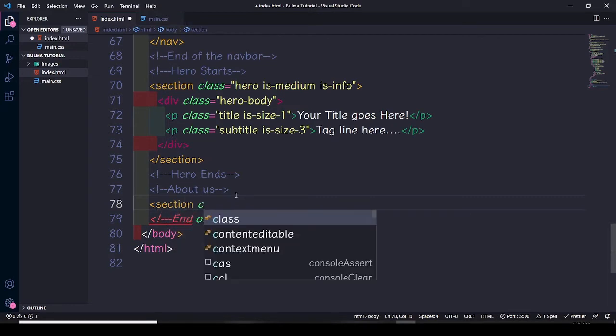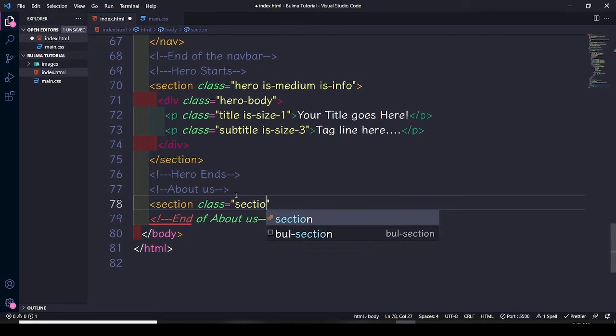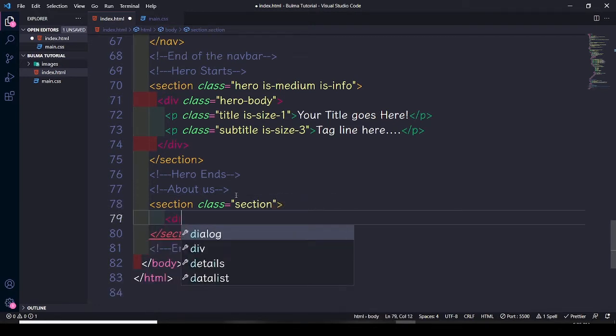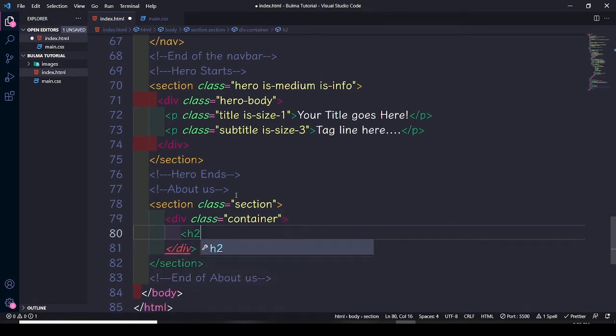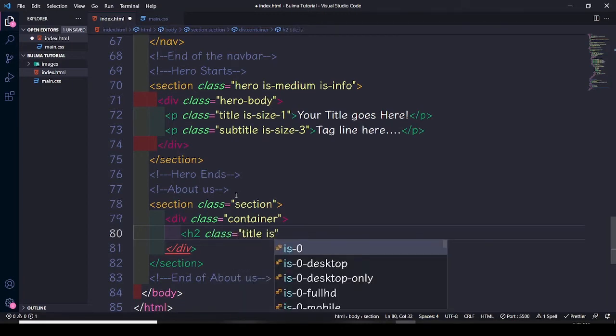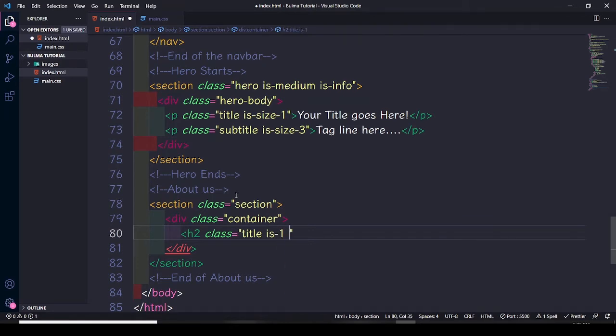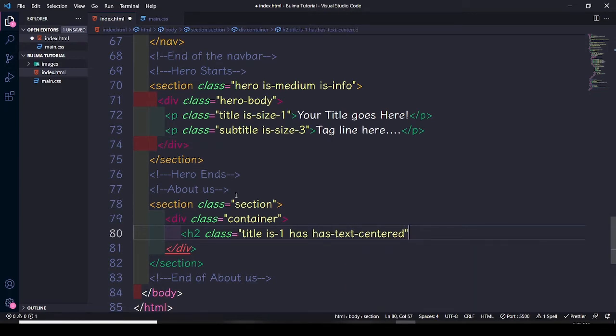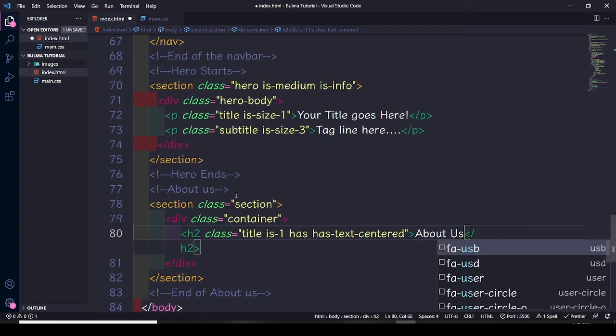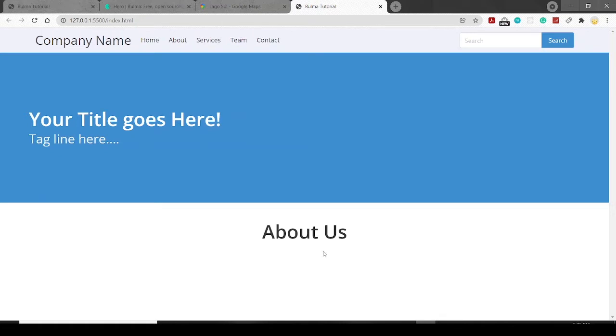Section element, and let's have a class, and let's say section. Then let's add a div here. The div contains a container, and then after we do need to use a heading 2. Heading 2 should have a class. The class is gonna be title and is 1. Let's say has text centered, and the text is gonna be about us. Save it. Moving on to the browser, and the text is centered.